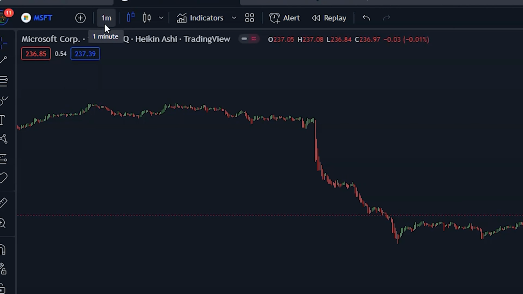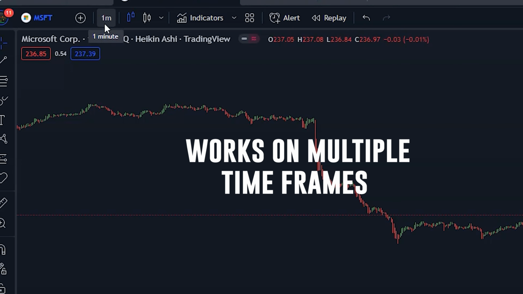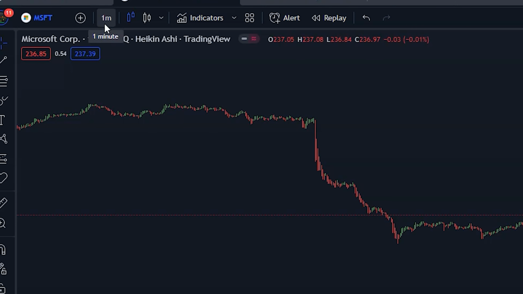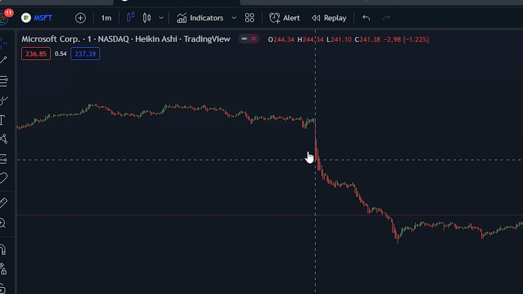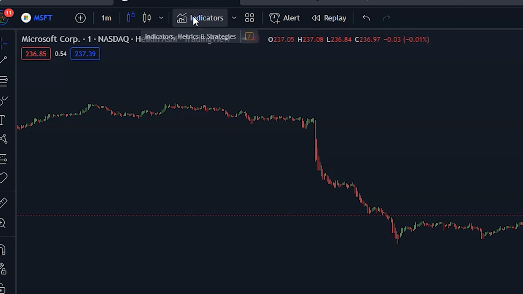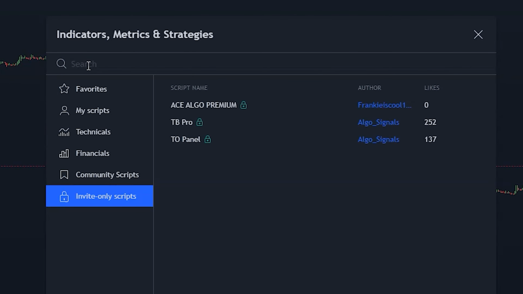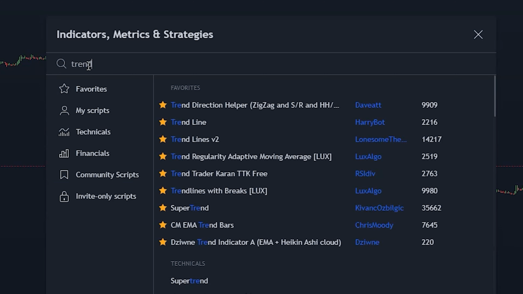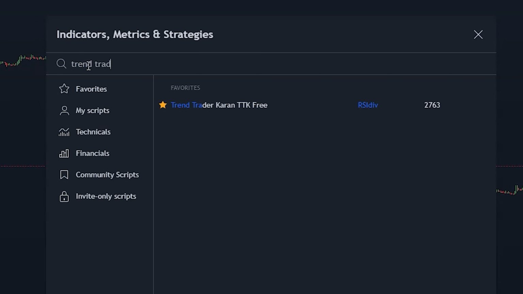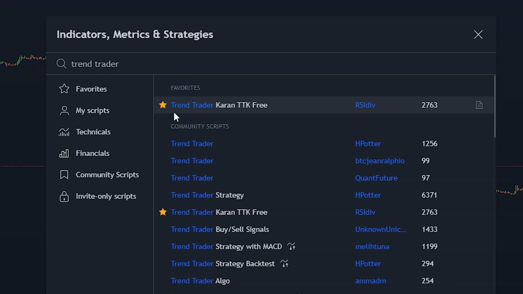For all my scalpers, this is a 1 minute time frame video, but this can be used on multiple time frames all the way up to the 1 week time frame. We're going to be using Heikin Ashi candles to identify the trend a little better, and we're going to go to our indicator settings and search. We're going to type in trend trader, and we're looking for the Trend Trader Karen TTK free. We're going to click this indicator.